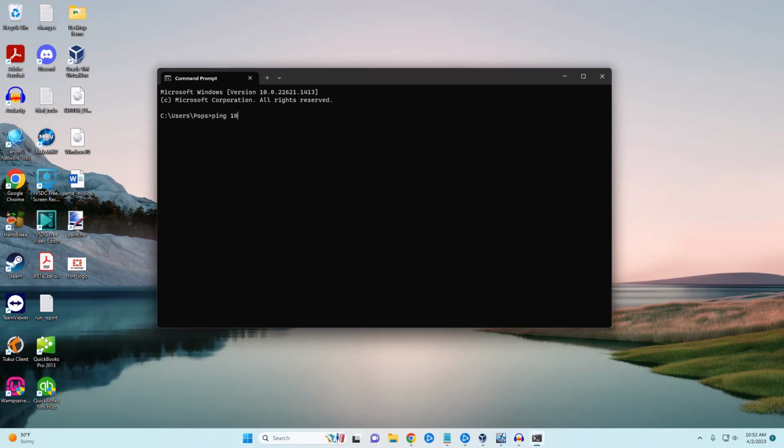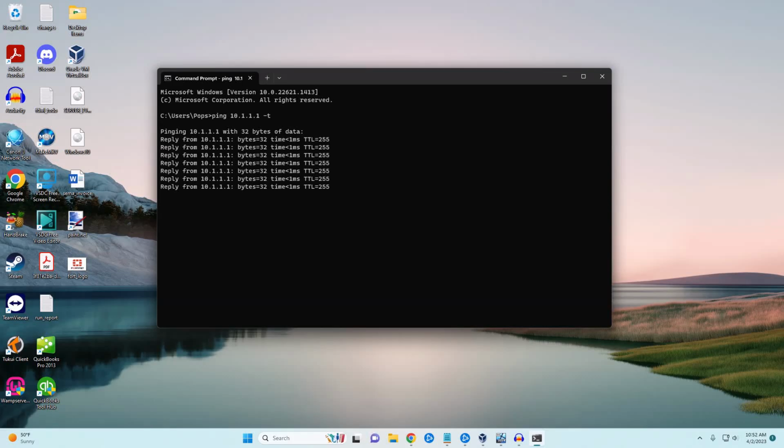The first command we're going to be looking at is ping. Ping is such a powerful tool. By initiating a ping to an IP address or domain name, you can easily tell if a server or computer is online. By adding -t, you can perform a continuous ping.